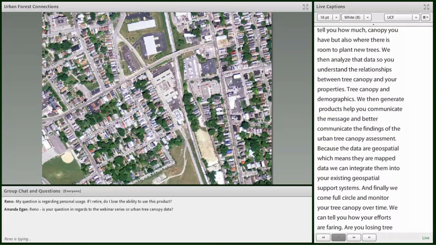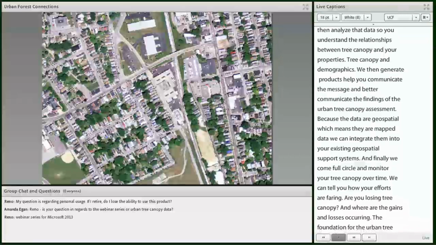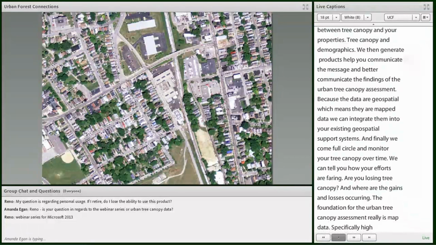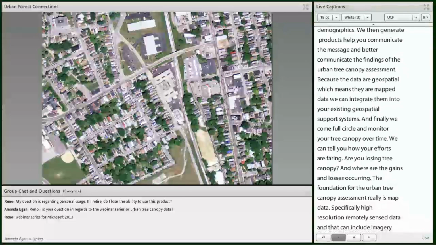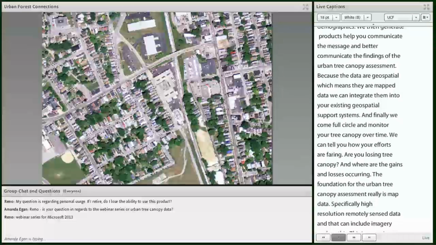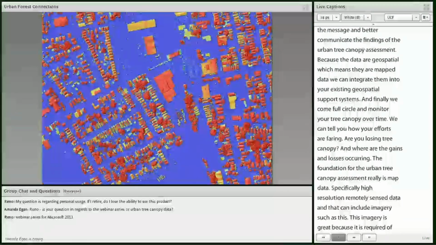So the foundation for the Urban Tree Canopy Assessment really is map data, specifically high resolution, what we call remotely sensed data, and that can include imagery such as you see here. This is 1-meter imagery from the National Agriculture Imagery Program. Such imagery is great because it's leaf-on, and it's acquired of most places in the United States about every 3 years. In addition to that, we use another data set called LiDAR, or light detection and ranging.